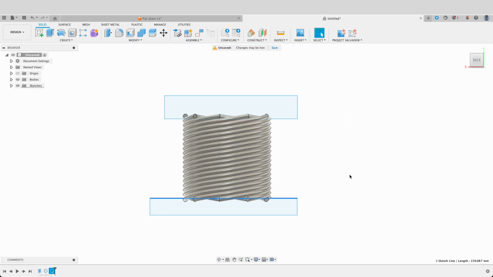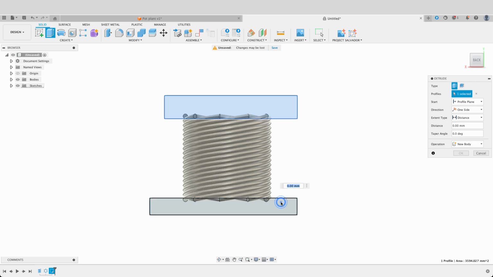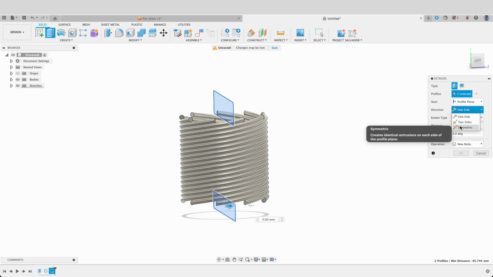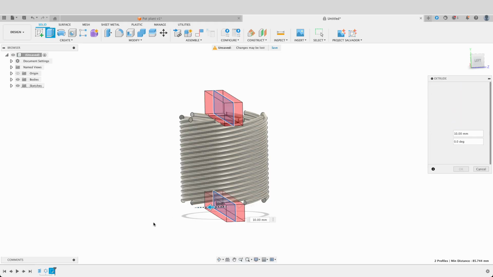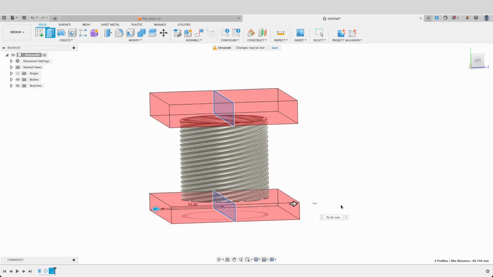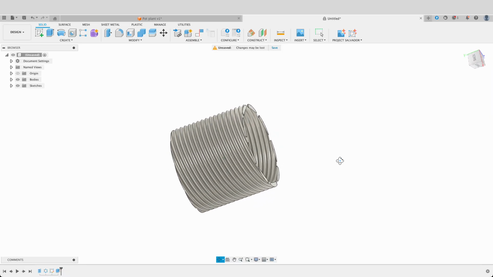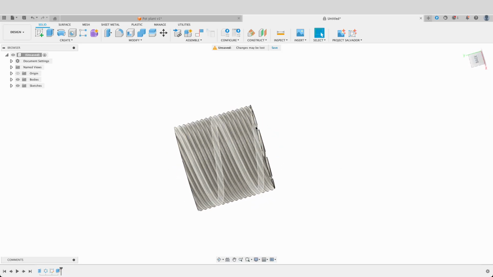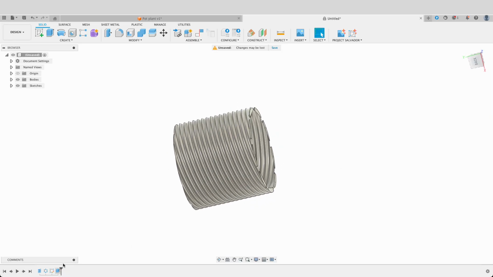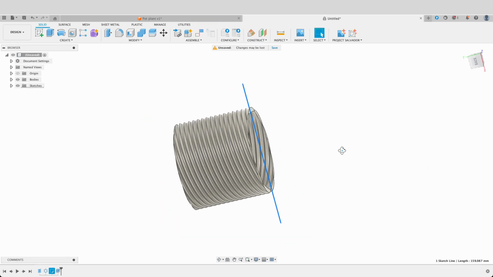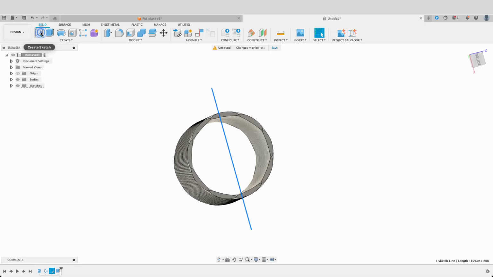Now E for extrude. Select that. I'll go to symmetric. Drag it out. And we've cut that into our little shape. Now I can see I'm going to have some gaps there at the bottom. So what I'm going to do is go back into this one. I'll sketch, drag it down a little bit. There we go. Now we'll create a new sketch.